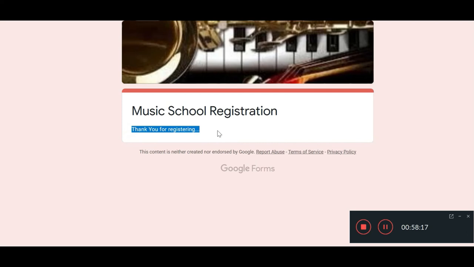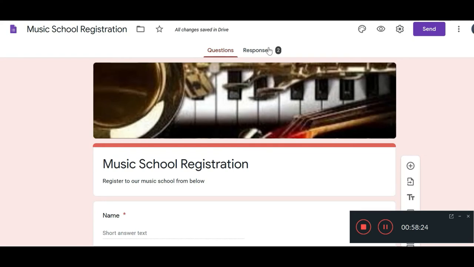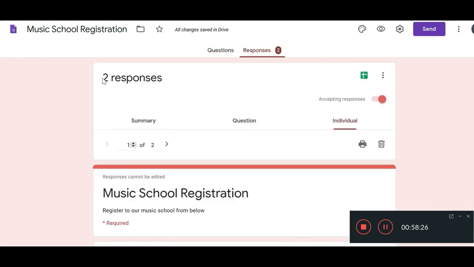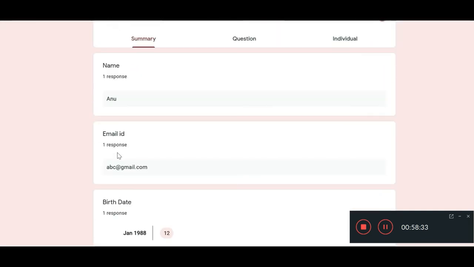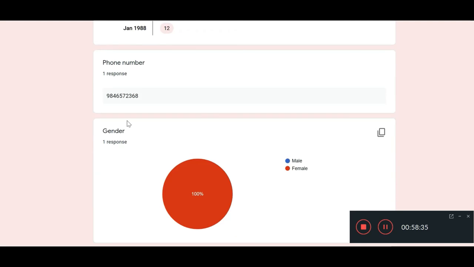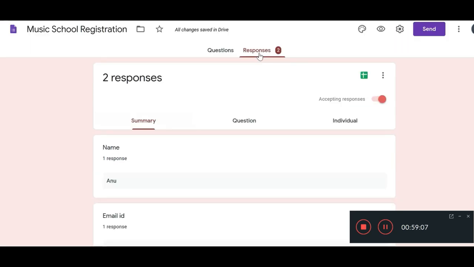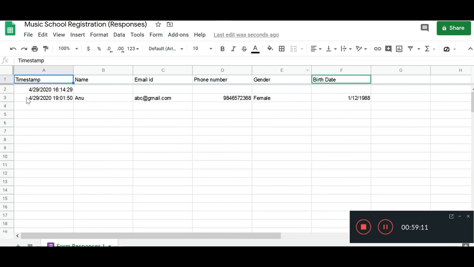Now when you go back to your spreadsheet, let's go back to your main page. Here you can see two responses, the summary. See the summary, it is Anu and all the details that she has entered. And you can see the graph. If you go to your Excel sheet, you can see the details that you have entered are automatically updated in the Excel sheet.